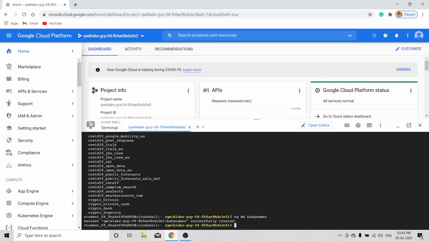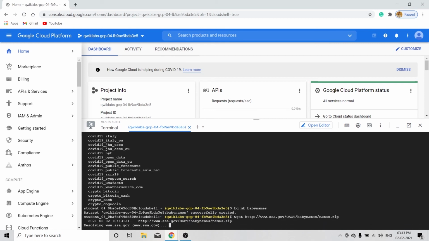Now let me get some files. In the previous episode we tried to get a file, so here I'm trying wget and the link to that zip file which I also used in the previous episode. So I'm trying to fetch all the data from that website. So here we have it.